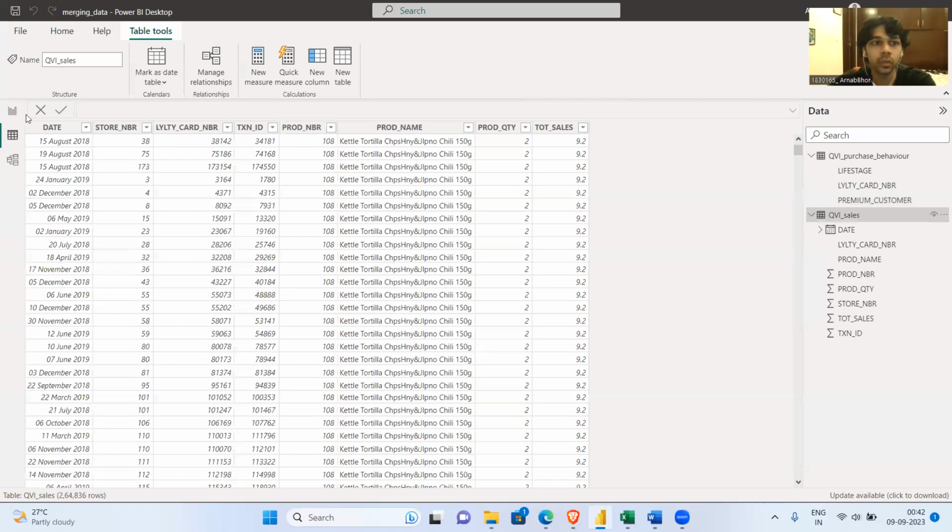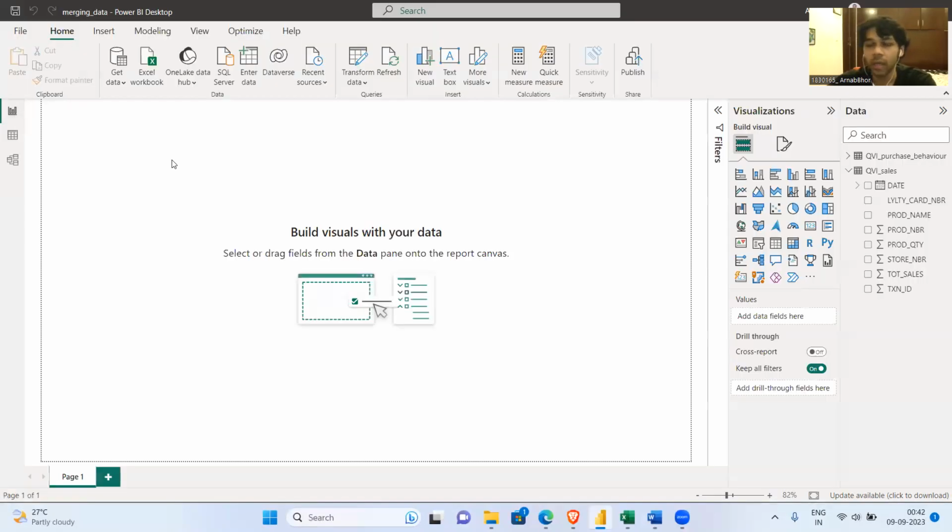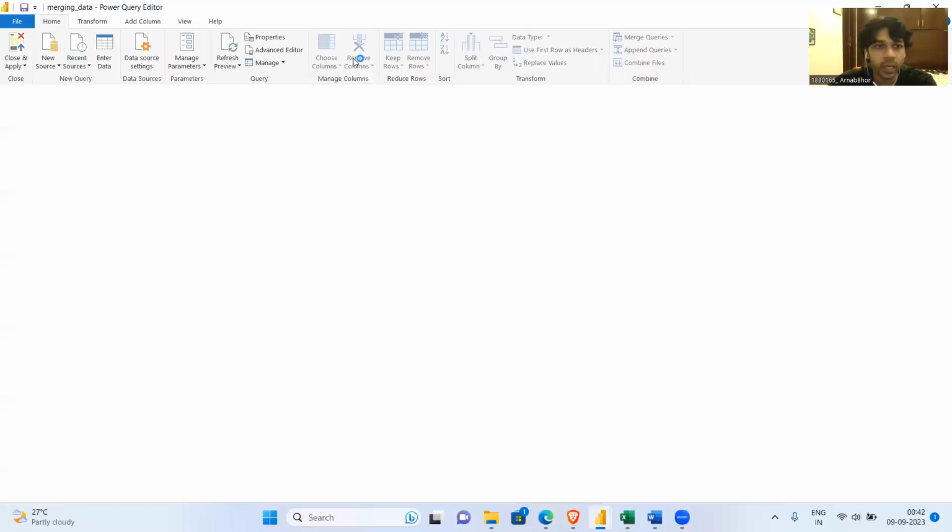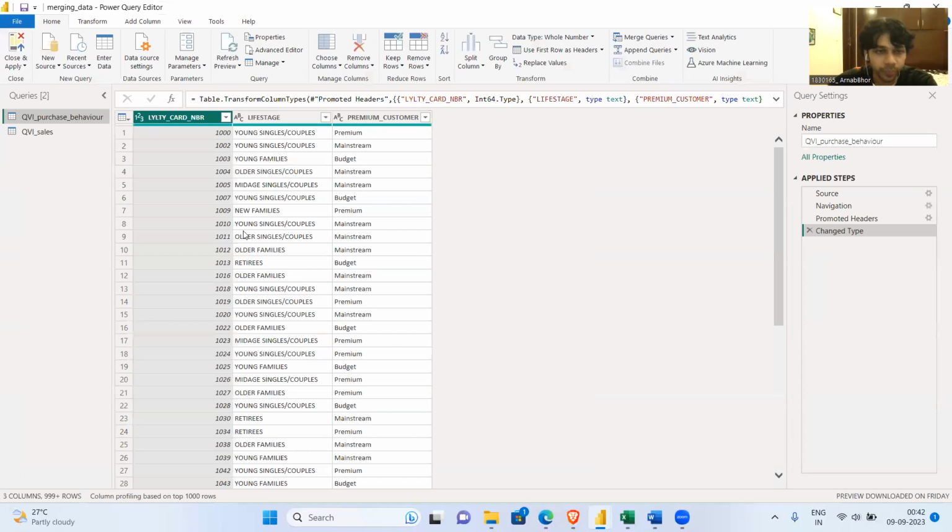So how do we execute this? How do we merge data? First we'll do it by merging in Power Query. Then we'll look into lookups, which does the exact same thing using DAX, because we don't always have the luxury of using Power Query in Power BI. So I'll go to transform data first, right? And it'll open up Power Query for me.